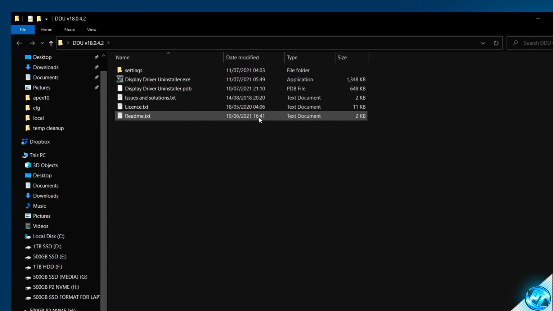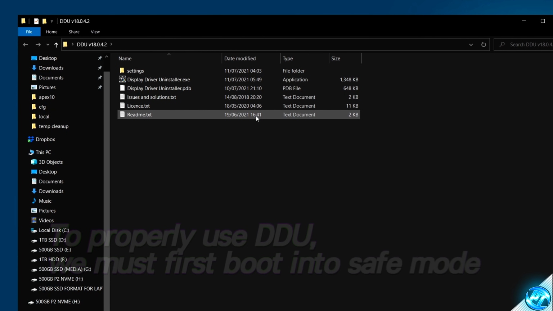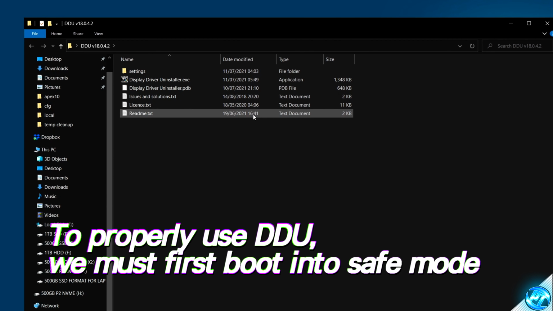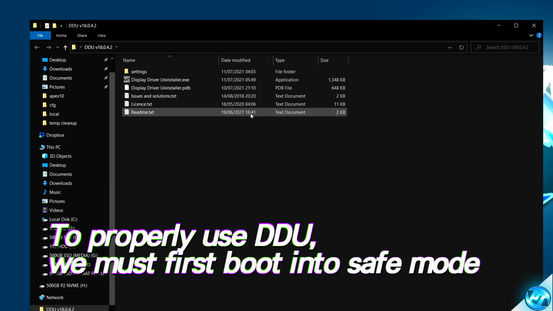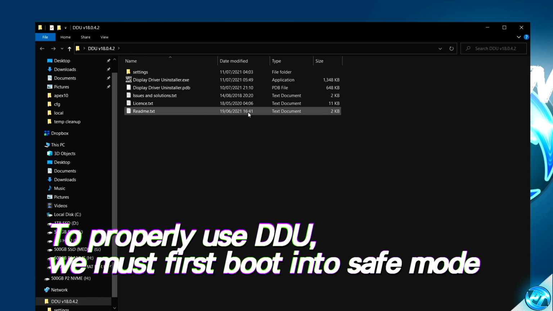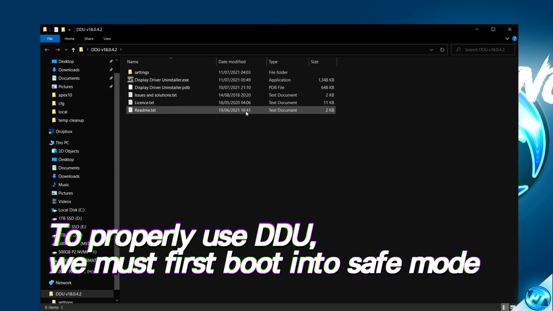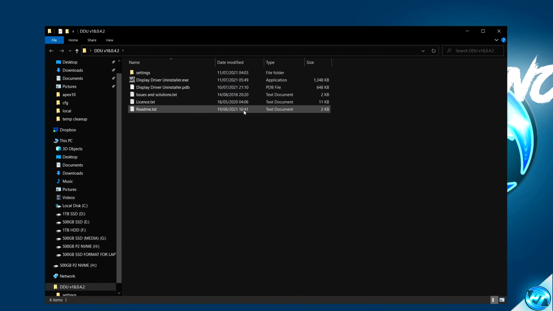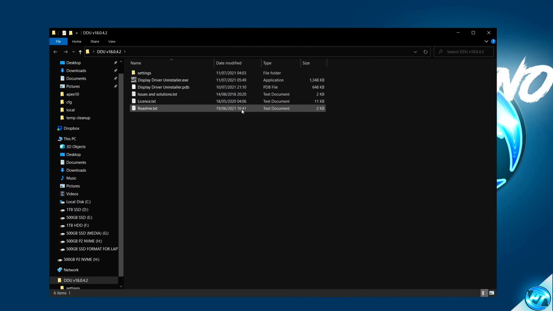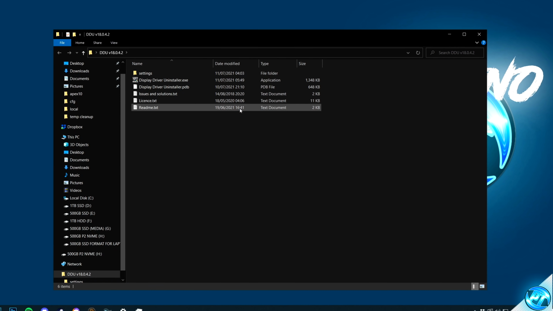Now to use the program for the best results, it is recommended to boot into Windows using safe mode. The reason we're going to be doing this is because we're going to be uninstalling the display driver which most of us are currently using on our PCs to, well, display an output to the monitor, to make sure that we can fully remove all of the old drivers and boot into Windows with none of that installed and just install our brand new debloated driver.